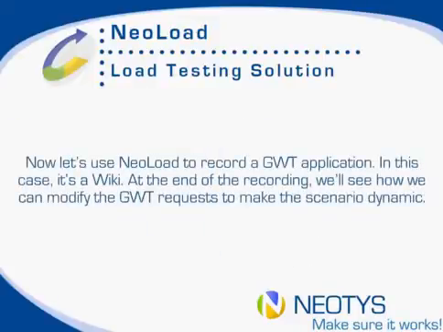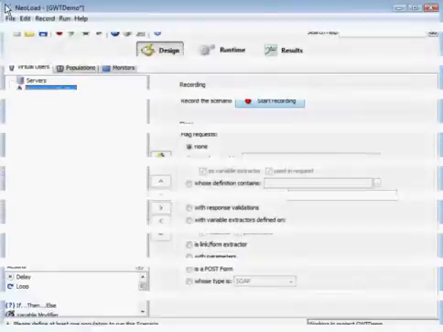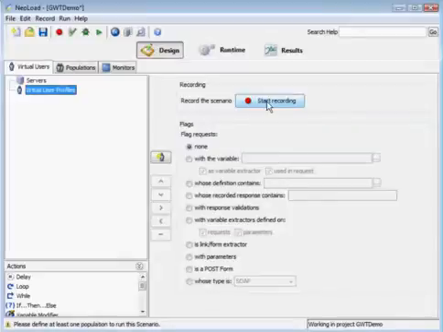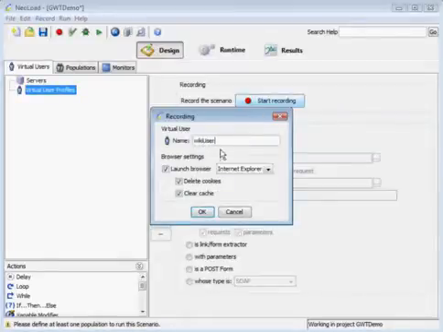So now we're going to use NeoLoad to record a GWT application. In this case, it's going to be a wiki. And then at the end of the recording, we'll see how we can modify the GWT requests to make the scenario dynamic and a little bit more realistic. So we're going to go ahead and start a recording. We'll just rename our virtual user.